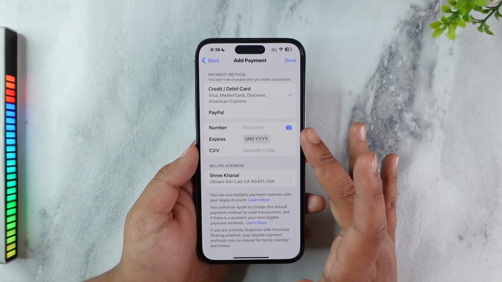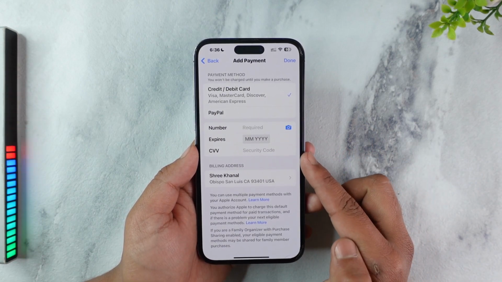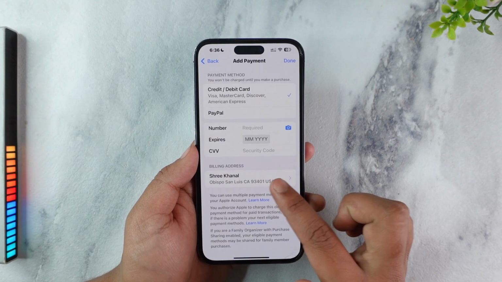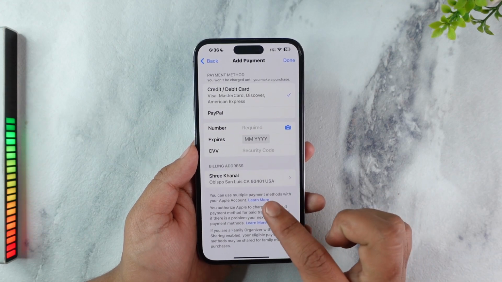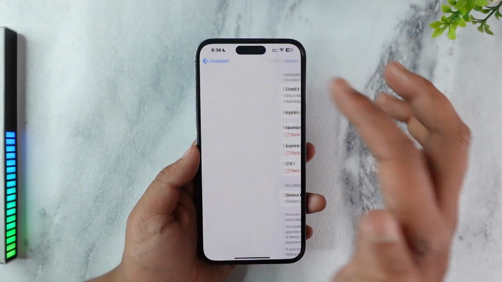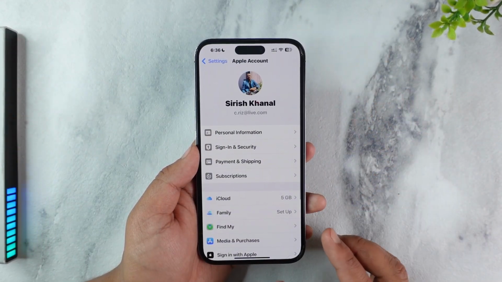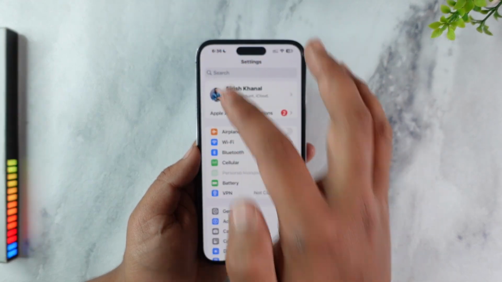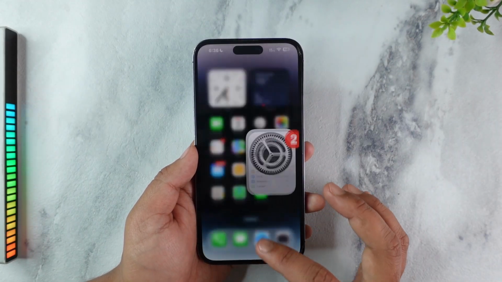Here you can enter your card number, expiration date and the year, the CVV code, and then you also want to make sure to update your billing address right here. And after you've updated your billing address, then you can tap the done button. Then after you've done that, your Apple ID payment will be processed and it will get approved for next time onwards.